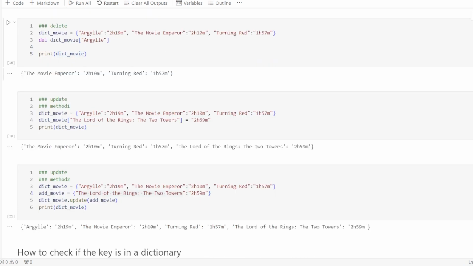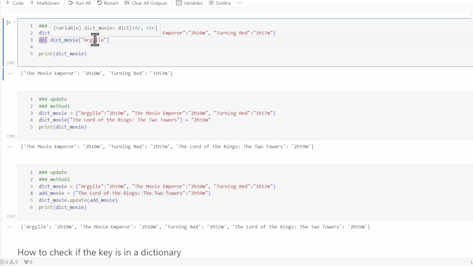To delete from a dictionary is also straightforward. Delete the dictionary key that you want to delete. Then when you print the dictionary, the first movie is deleted from the dictionary, and you only have 2 keys.